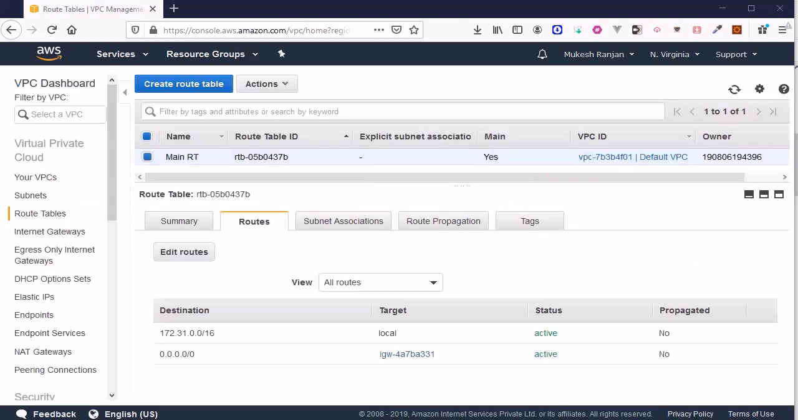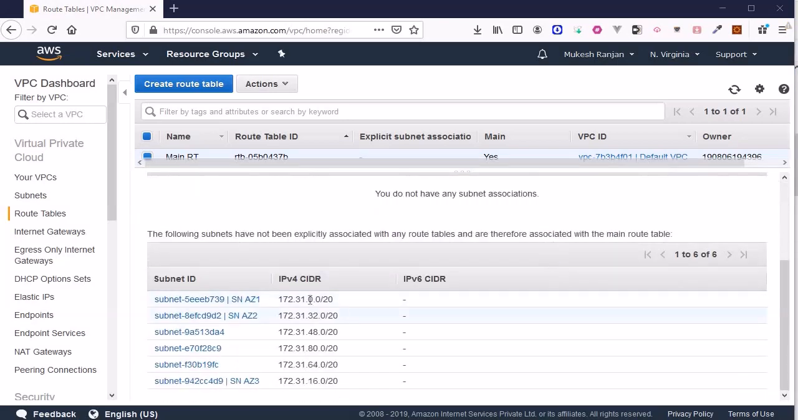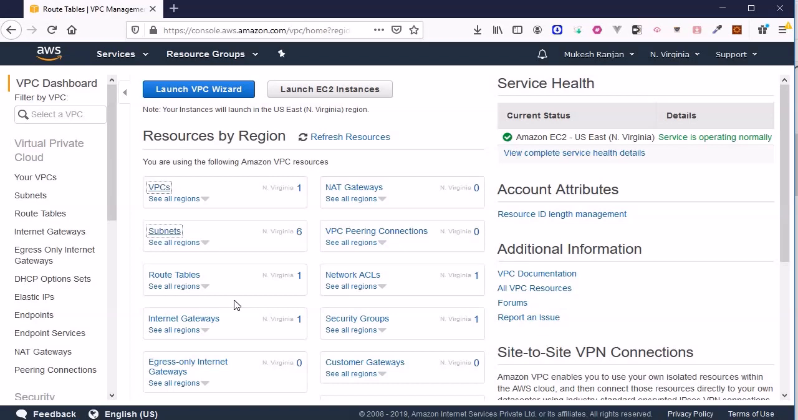Now moving further, you can check the subnet association within the subnet associations tab. Here you will find it has 6 subnet associations. Now moving back to the VPC dashboard. In this lab we have understood the default VPC and came to know about what happens when we create an account with AWS: AWS by default creates a VPC per region. We have also discussed subnets. We have also discussed route tables.